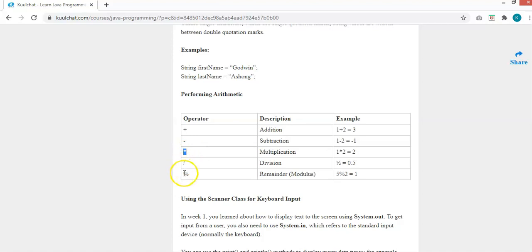Now, a remainder or modulus is when you divide a number by a particular number, the remainder that you get is what we call the modulus. So 5 modulus 2 is 1 because 2 will go into 5 two times, which will be 4. Then you will be left with 1. So 5 modulus 2 is 1. So if you are writing an application to check the modulus, you can use this percentage key.